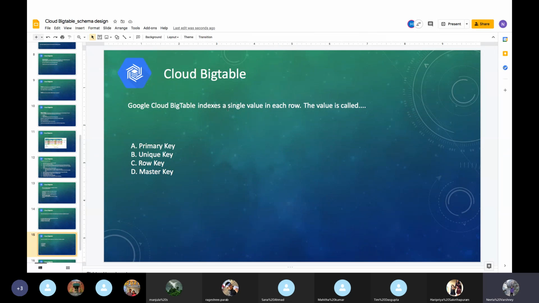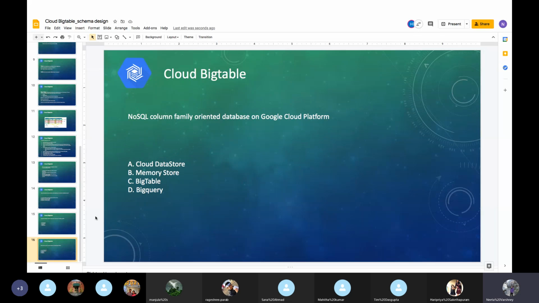Google Cloud Bigtable indexes a single value in each row. The value is called the row key. The NoSQL column-family-oriented database on Google Cloud Platform is Bigtable, because BigQuery is SQL, and Memorystore and Cloud Datastore are SQL databases.